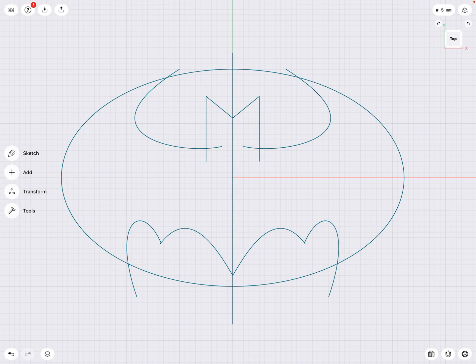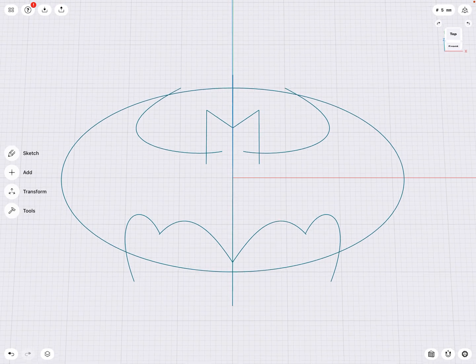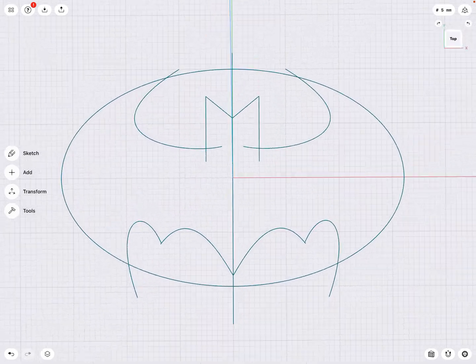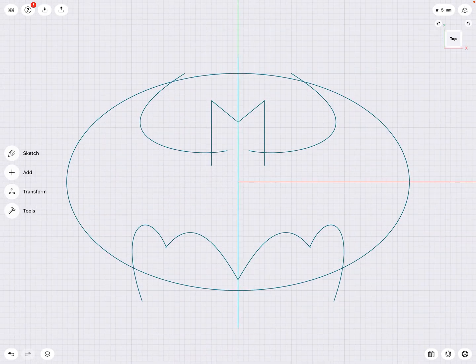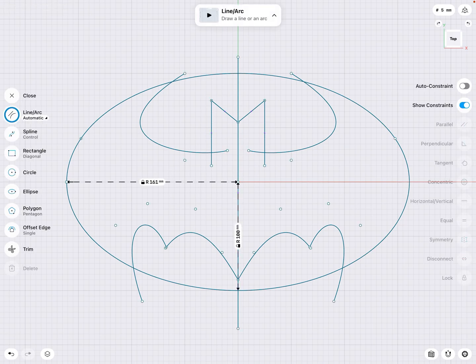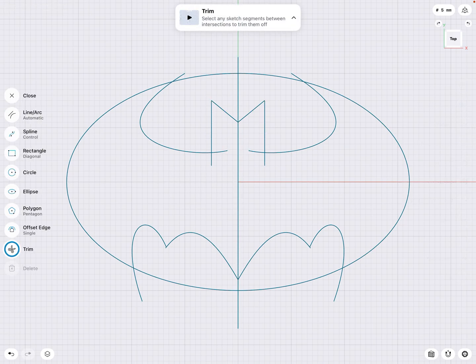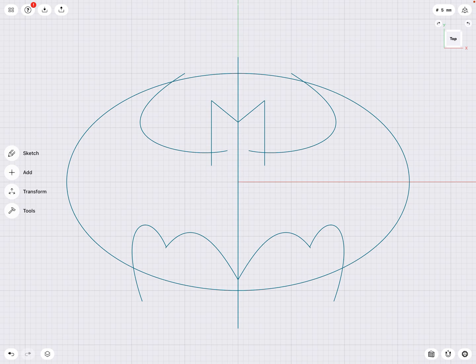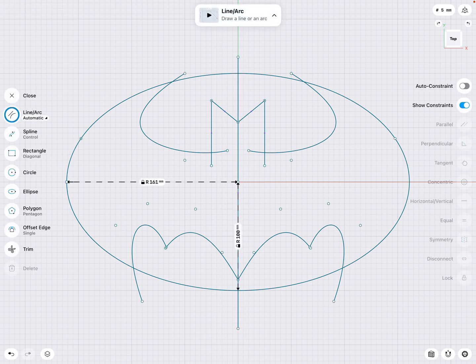Alrighty, and once we get out of Sketch, if we look, we've actually got a Batman logo already on our page. Alright, so that's pretty cool, right? We can spin it around a little bit. Awesome. But what I actually want to do before we do anything else is tidy up our design. So let's go to Sketch again, Trim. So I'll do that. Sketch, Trim, second from the bottom.